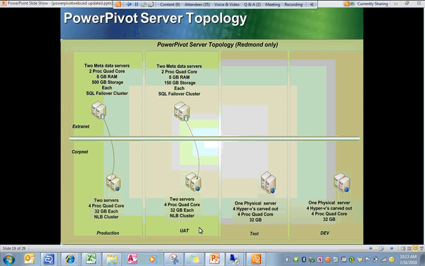We do not host. We have 15 customers right now for PowerPivot, and we have 58 customers for CBI. So we never hosted their dev and test environment. We said, folks, keep your own dev and test environment. We're going to host for you a UAT environment and production environment.